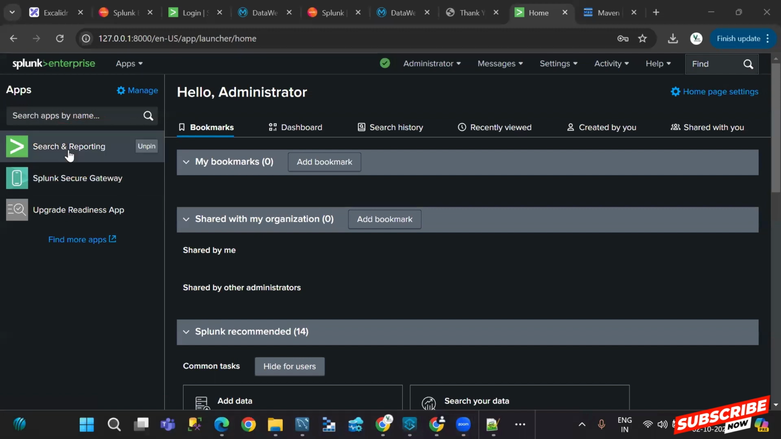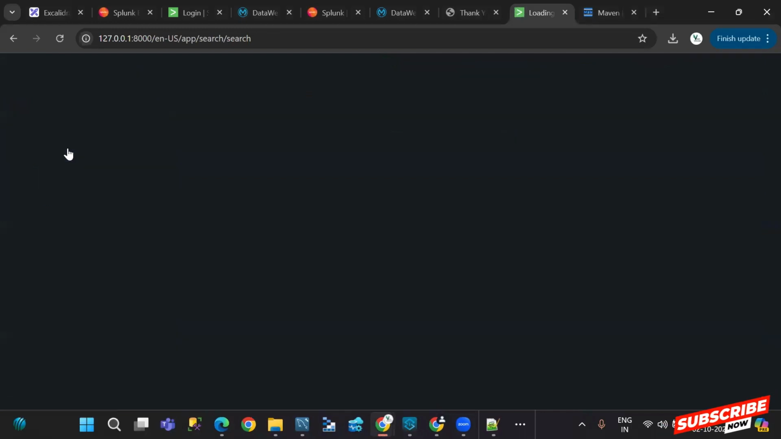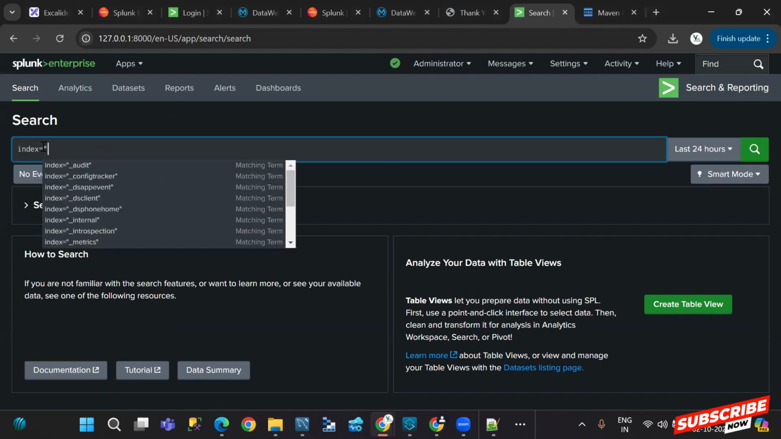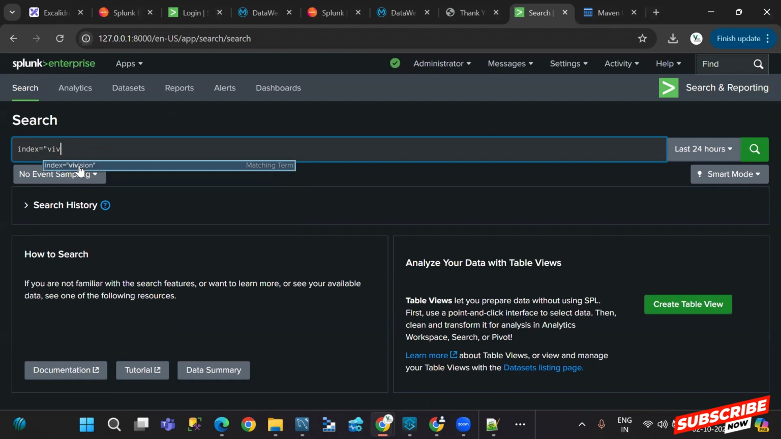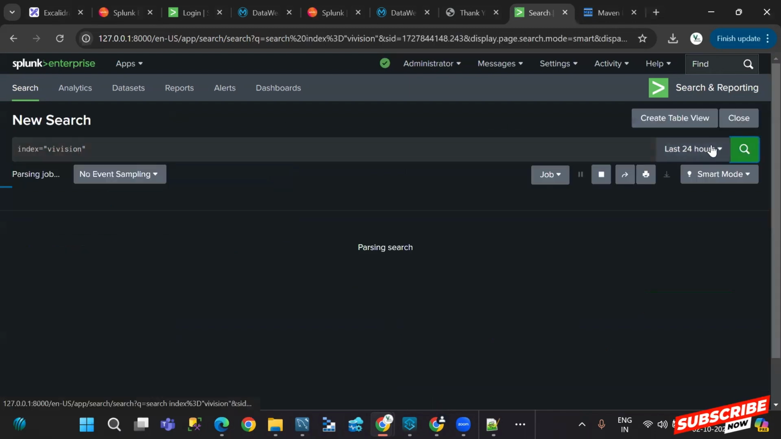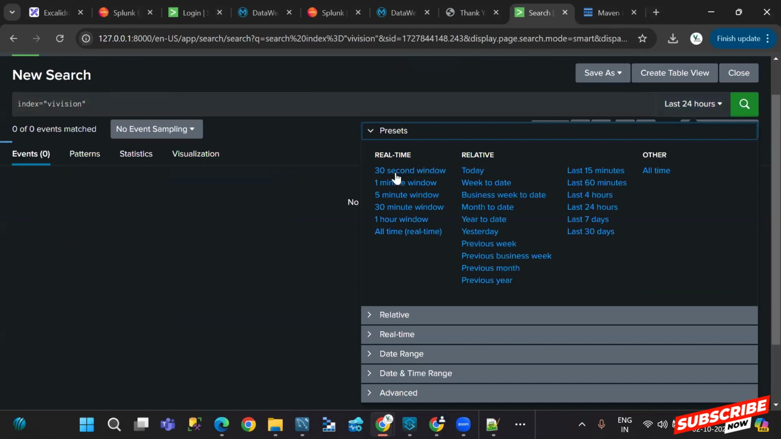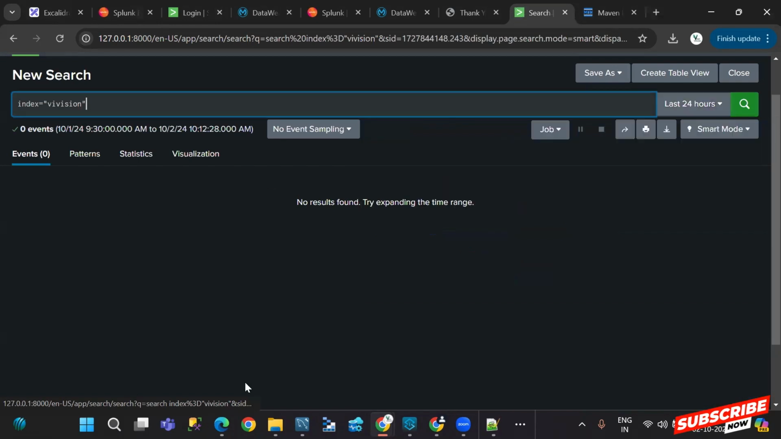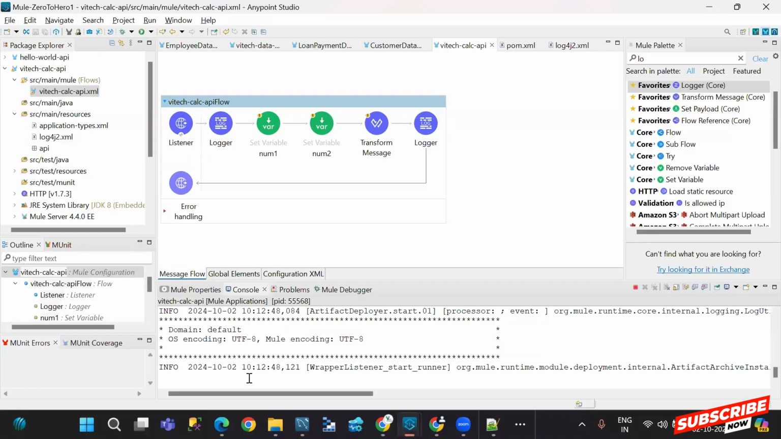Here we can search your logs. Just click on this one, and search index equal to double quotes vvision. You can select the time range: last 30 seconds, 1 minute, 5 minutes, 30 minutes, 1 hour, all time, last 24 hours, 7 days, 30 days, last year. So far we didn't test. It is running in our local.